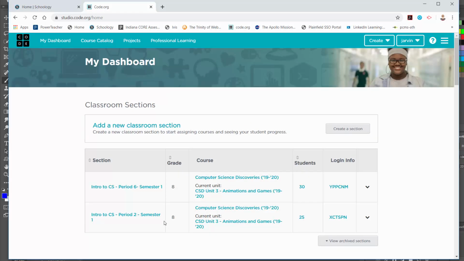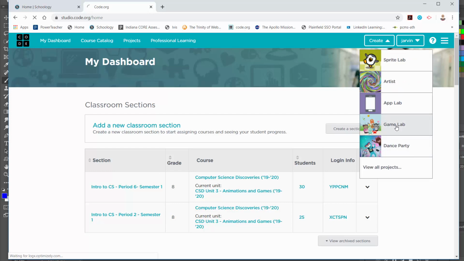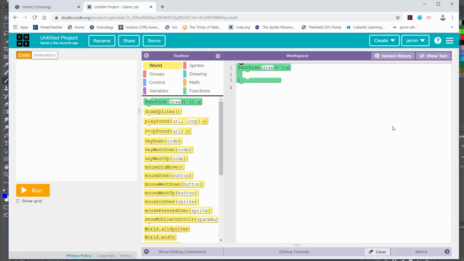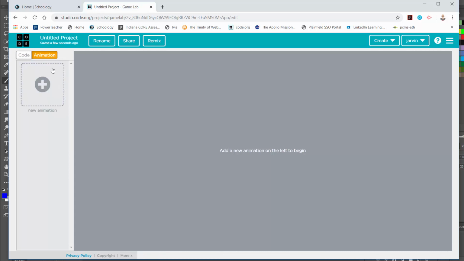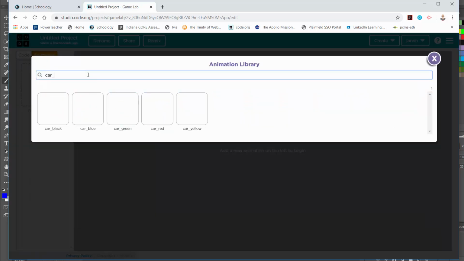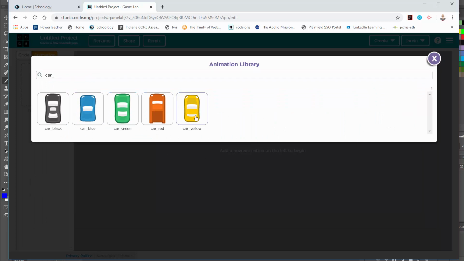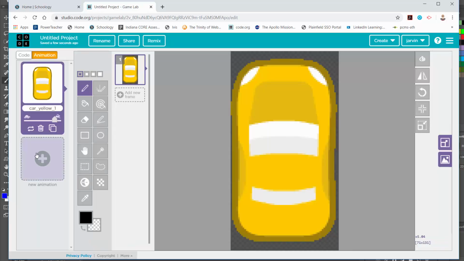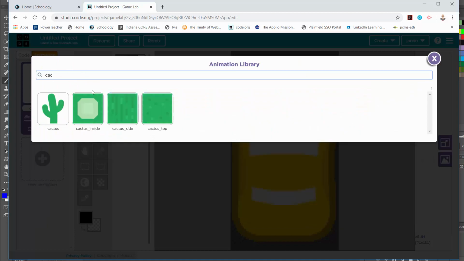All right, well, that's your setup. Let's go to work over here on code.org. I'm just going to go to Create, and then Game Lab. There are going to be 4 programs today, but they're going to be really super easy. I'm going to go to the Animation tab, and I'll do a search here. I'm going to use this yellow car, and then I'm also going to use the cactus.